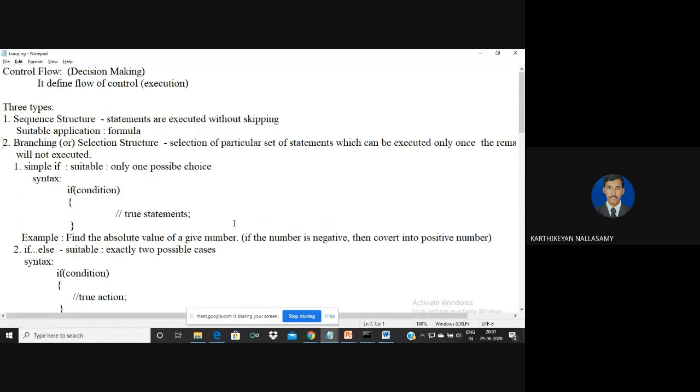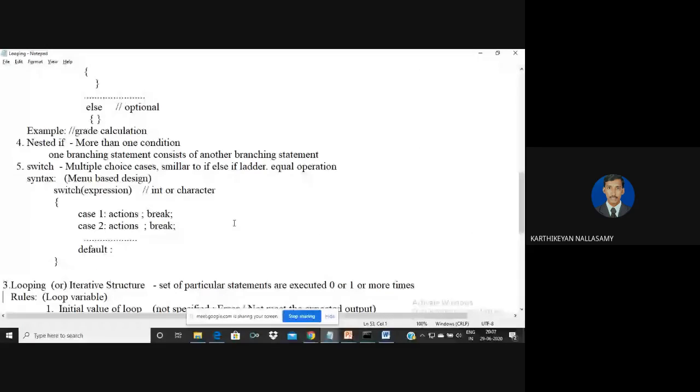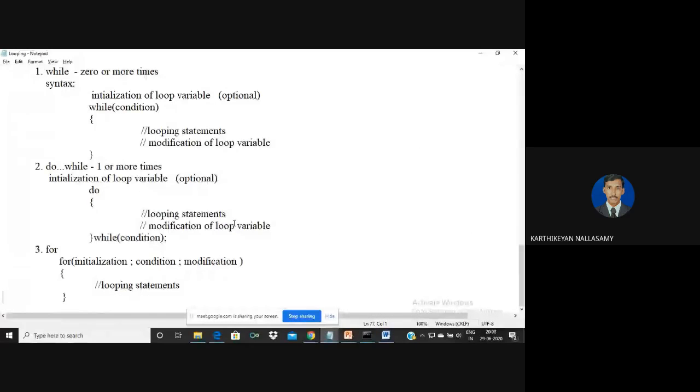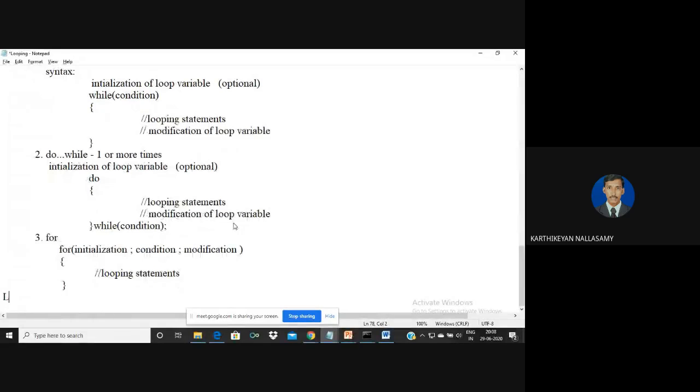If you are going to select a particular set of statements that is executed only once, we can go with branching. Then we can go with looping for repeating a set of statements many times. Also, looping statements are classified into 2 types based on the executions.